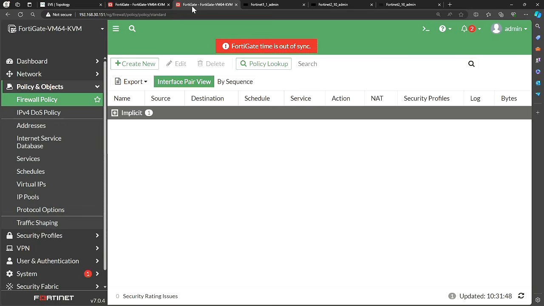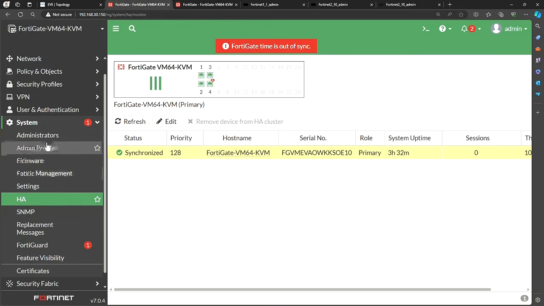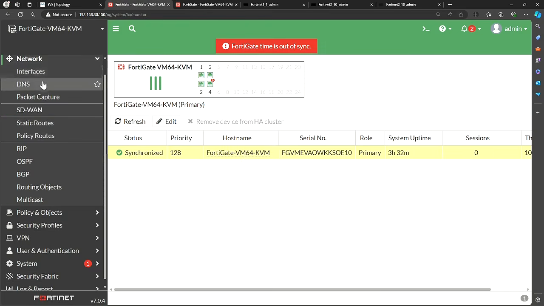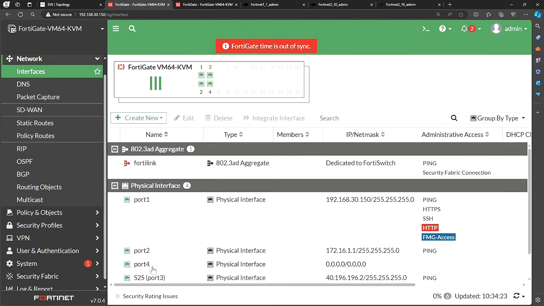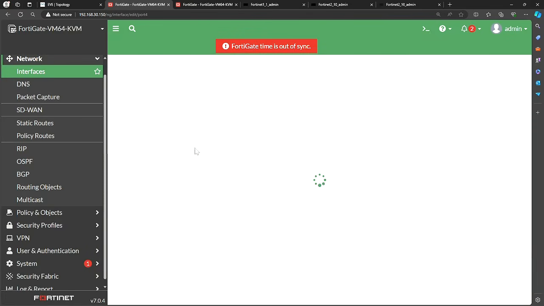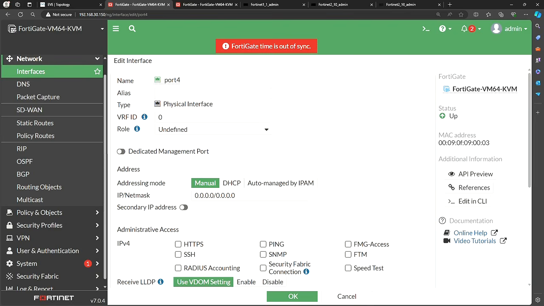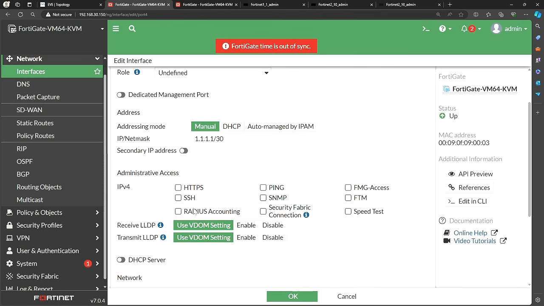Okay, so on the first firewall, go to Network, Interfaces, port 4, edit, and here I'm going to put the IP address 1.1.1.1, and let's keep it /32. Oh, sorry, /30. Secondary IP address, no, that's not there.